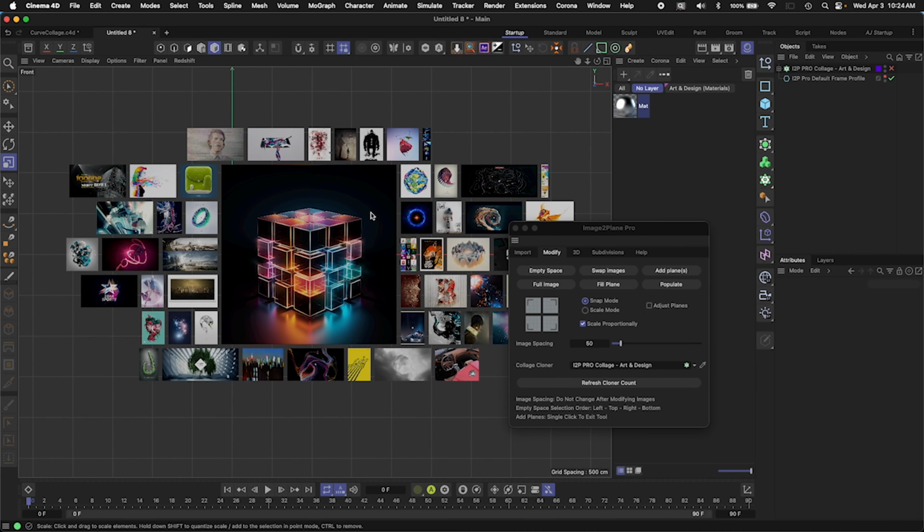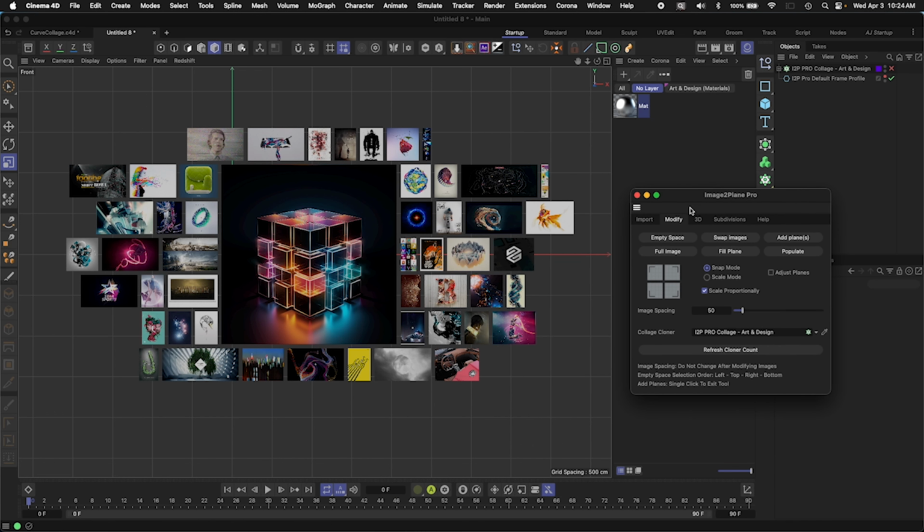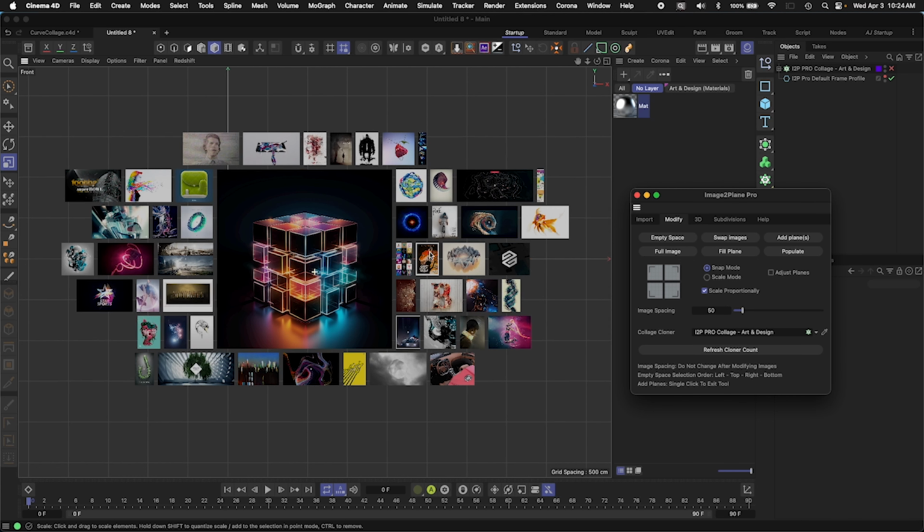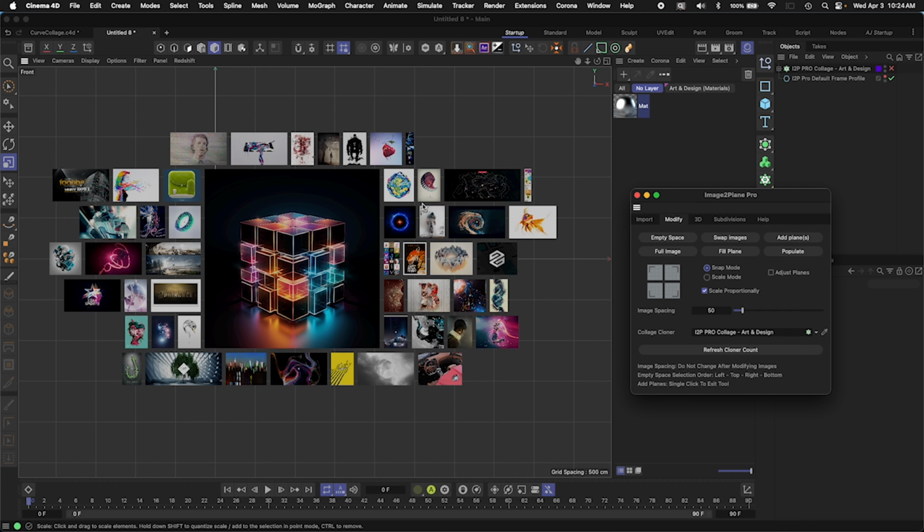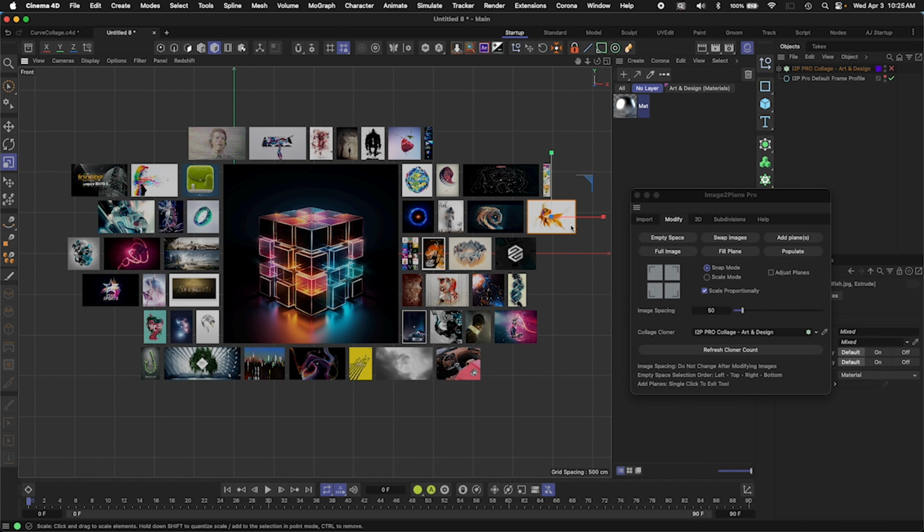And you are going to want to work with this in the front view, because when we're moving planes around, we don't want to accidentally move them in Z space. So we can modify this collage any way we want. We've created a snapping and scaling system so you can move things around very quickly. And we have a few other very cool little tools in here to help you modify. Say, for example, I wanted to bring this image here up here. You can use the snap mode here, and these little boxes will just indicate which corner you want to snap from.